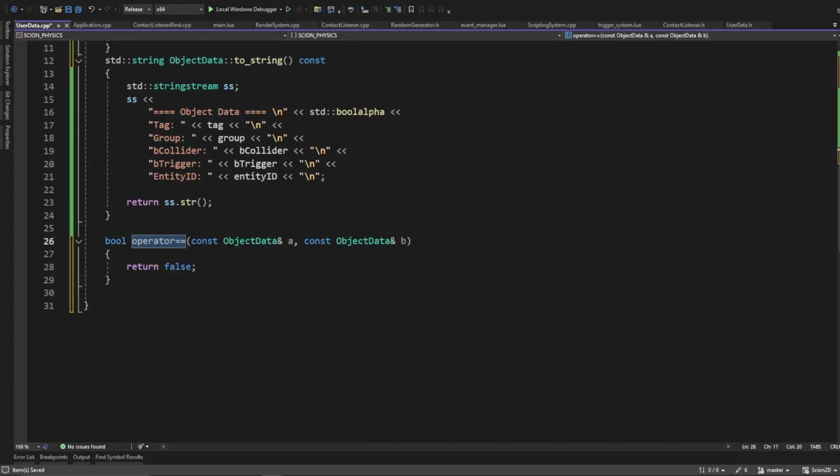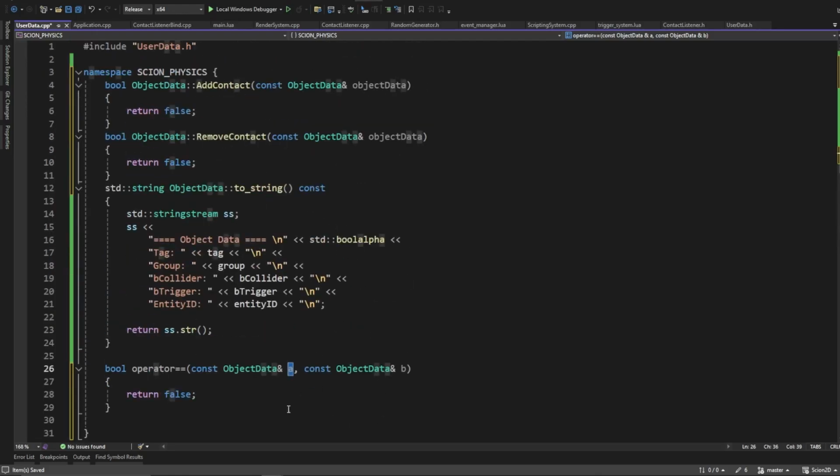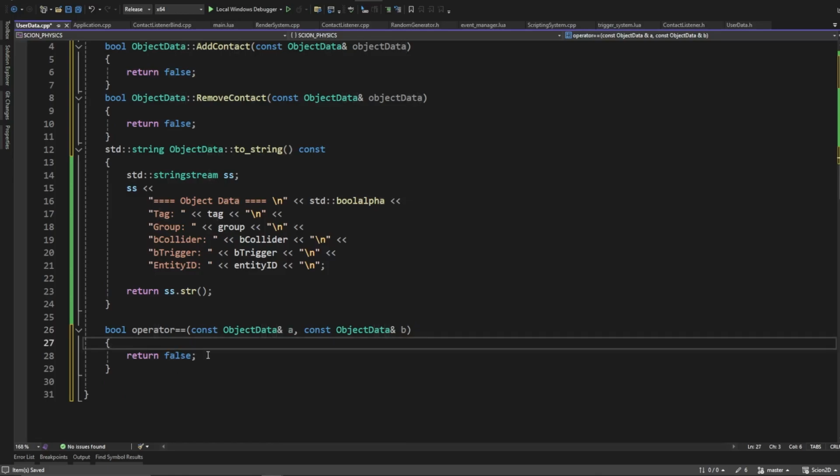Cool, so let's create all these three. All right. Now, I wanted to create the comparison operator because I don't want to add object data into the contact entities if it is already in there. Okay, so we need a way to check it.